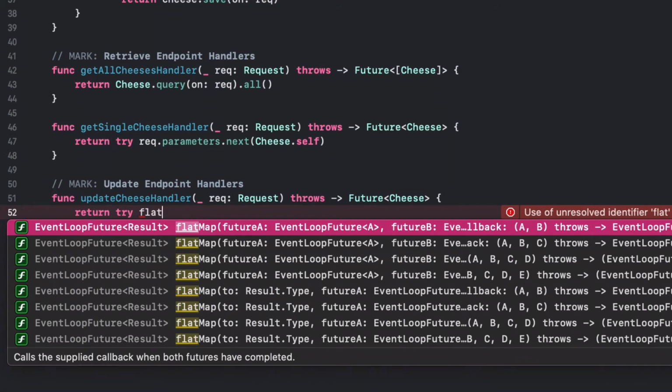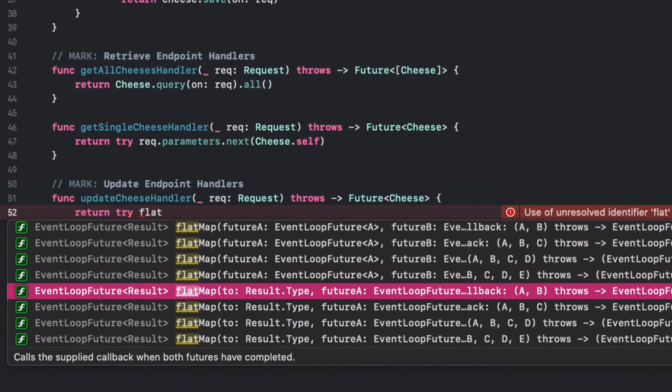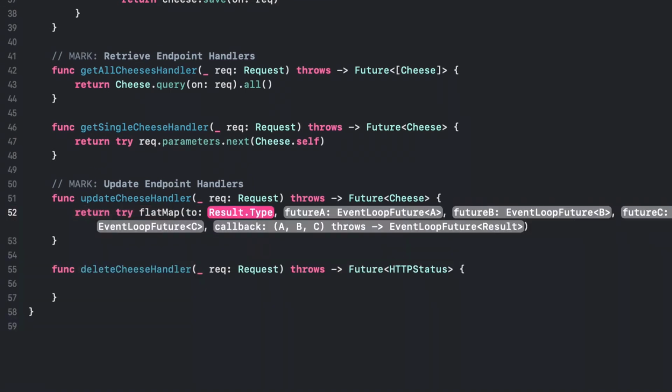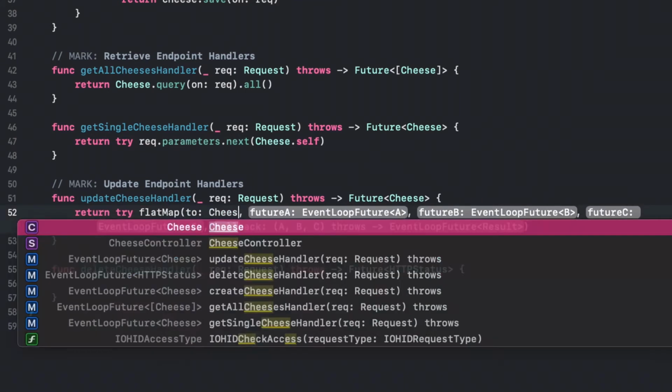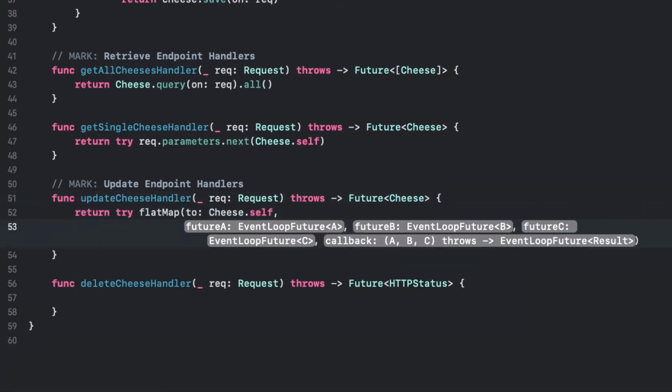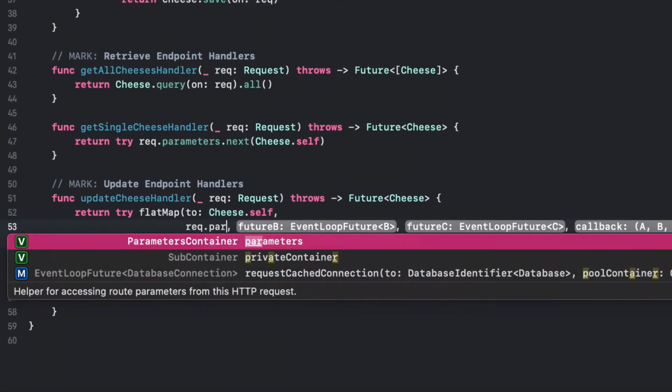So for our update cheese handler, we see that we have multiple different flat map options. The 2 is going to be the result. You have AB, ABC, ABCD. These are just associated to the different events that you might have. Choose the one that's appropriate.